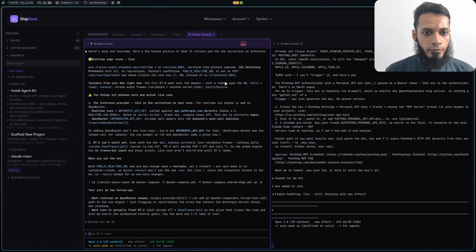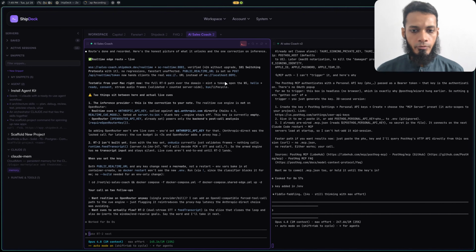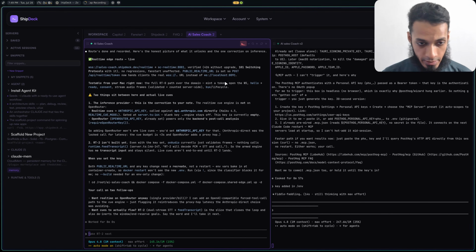So the key for ElevenLabs is in the .env, and we're going to use ElevenLabs for the real-time queues and processing our audio real-time, and we're not going to use OpenRouter anymore. So the ElevenLabs key is in the .env for RT2. So RT2 isn't built yet. We're going to start building on that.